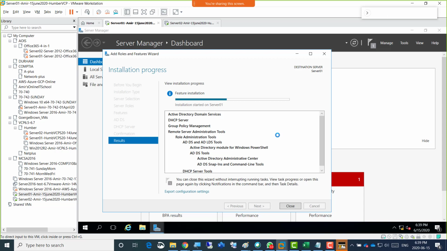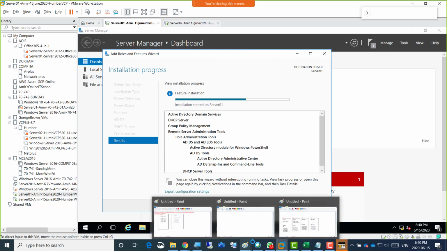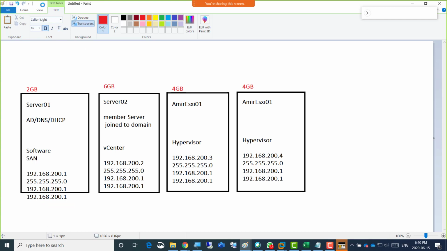Hopefully everyone has given the domain humber.ca, or whatever domain name you gave, or virtual.ca, or humber.local or virtual.local, right? If anyone has given a different domain name, that is also okay. Just remember what you gave. These are just basic steps here. Some of the steps I'm going to write here, we will do together on this screen.